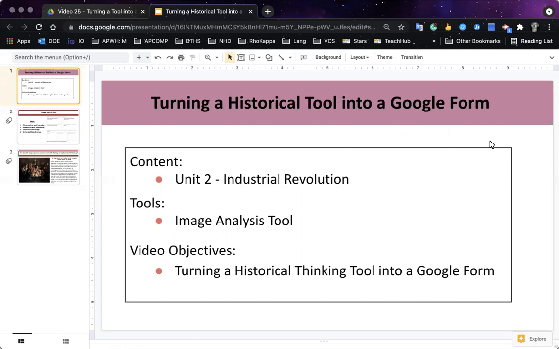My name is Dr. Jeremy, and today I'll be walking you through how to turn a historical tool into a Google form. The content we'll be using is from Unit 2, Industrial Revolution. The tool will be the image analysis tool, and our video objective is to help you turn a tool into a Google form that you could use for an assignment or for an assessment, depending on what you need. And so let's first review the tool itself before we go into making it a form.